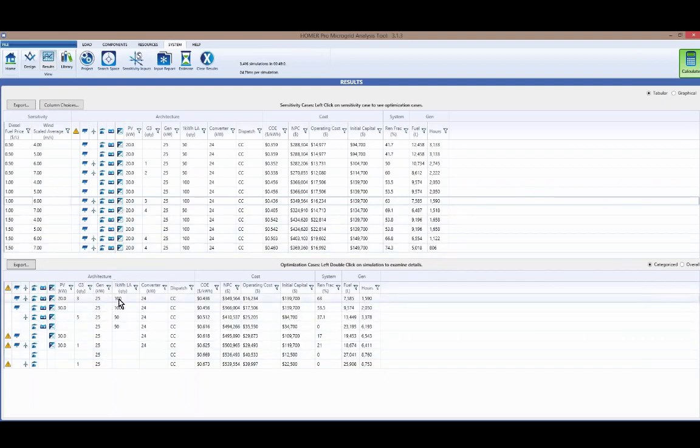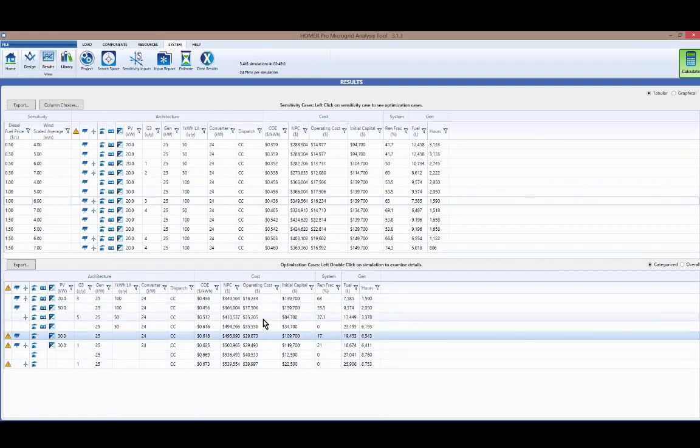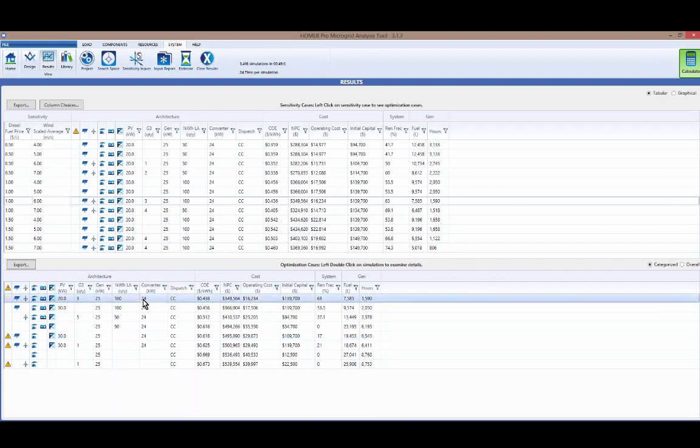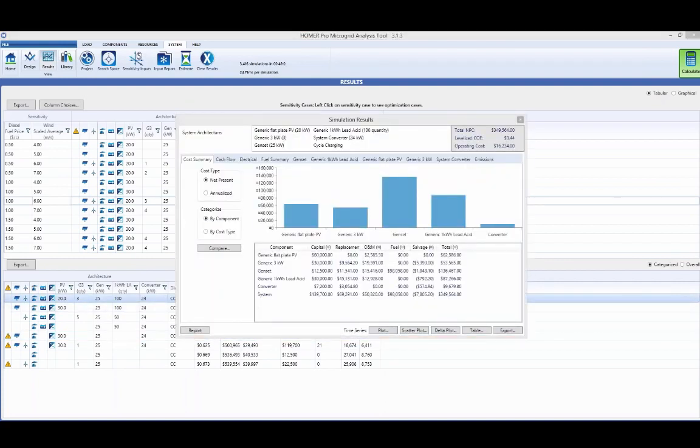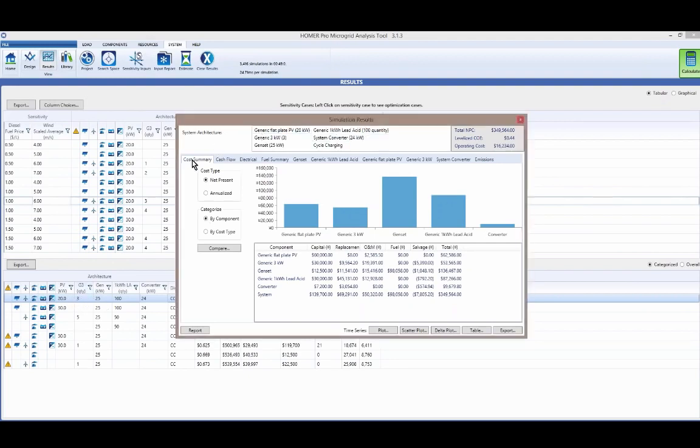Another thing that you can do is, if you pick out a particular system within the optimization ranking here in the optimization case table, you can double click on it and that will bring up the simulation results for that system. So here we've clicked on the lowest cost system at the top, and that brings up the simulation results window by default at the cost summary tab.